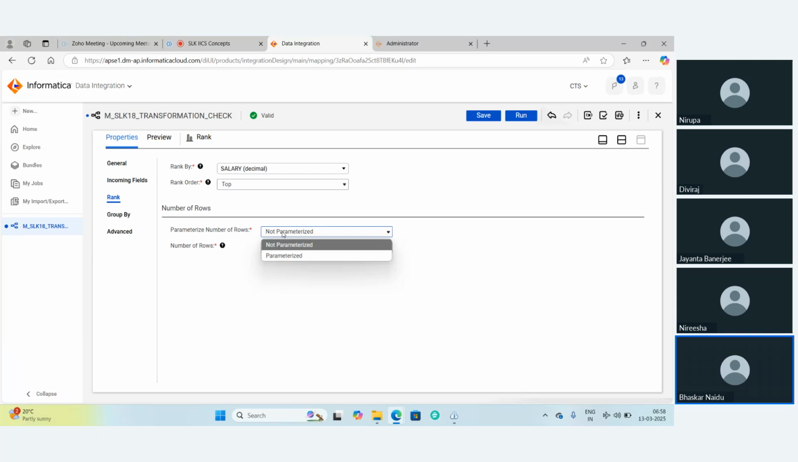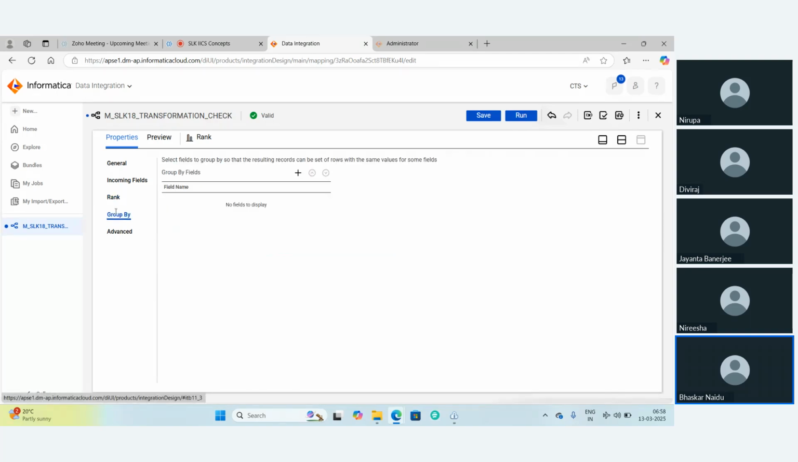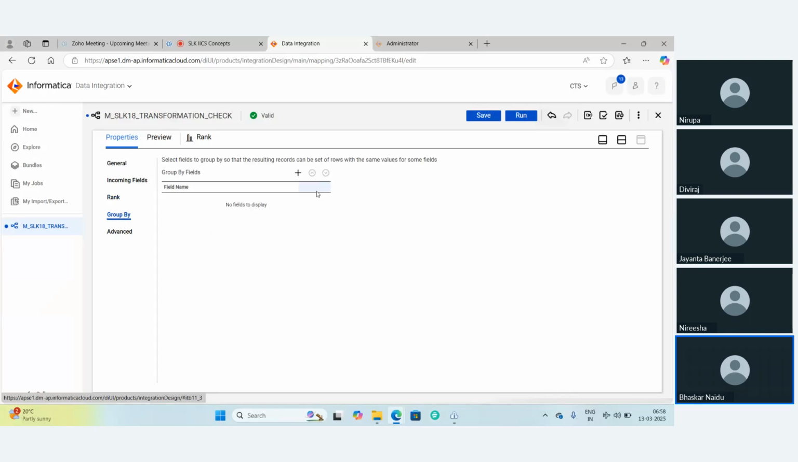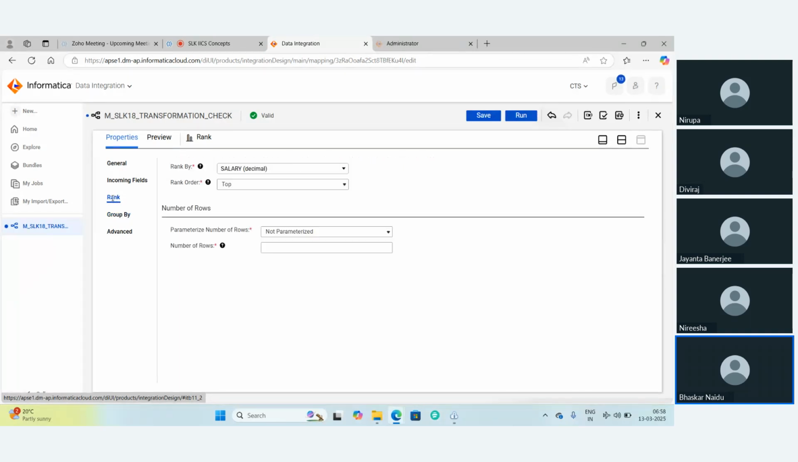Next, the number of rows, not parameterized. Here the number of rows is basically, for every group, how many rows we will have to display, because we have a group by here. If you don't use any group by field, the entire data set will be treated as a single group. If we specify a group by column, it is going to form the groups, and for every group it is going to give ranks 1, 2, 3, 4, 5. Now, how many rows should we give?